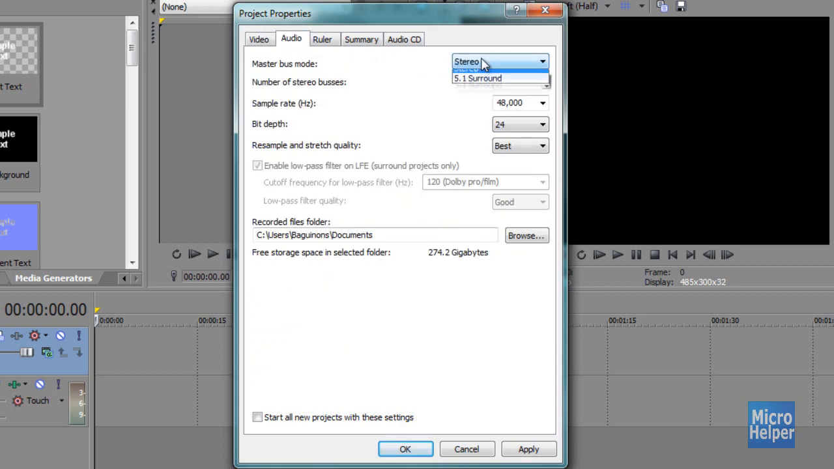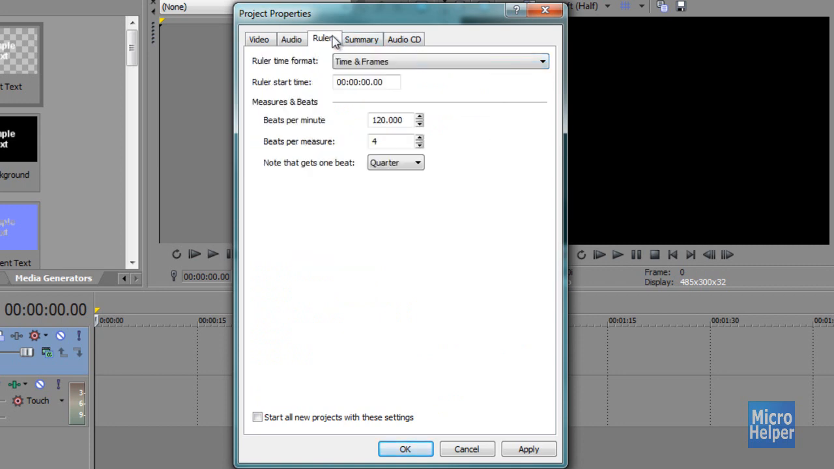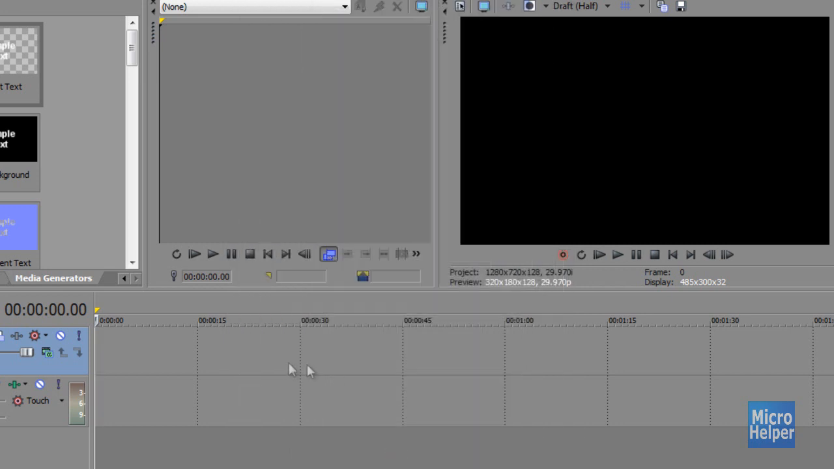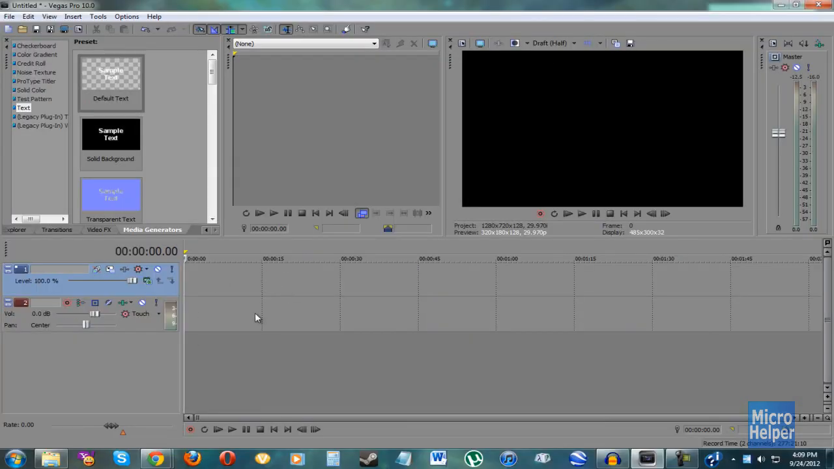Along with that goes the audio tab, where you choose your quality. For me, I just leave it by itself, unless you're professional and you want to really make it look its best. And when you do all of this, all you have to do is click on OK. And your own project is still empty because you haven't added in a video.